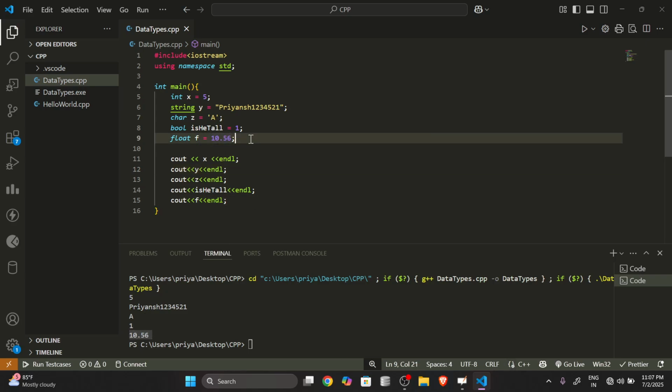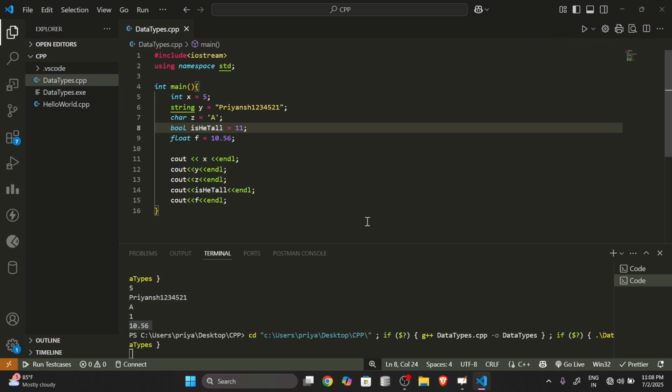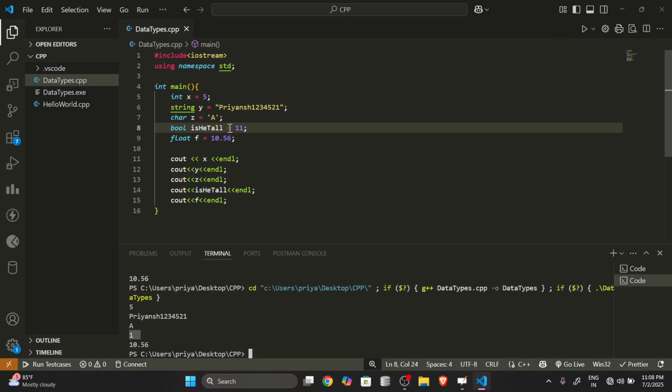Now, there are only two values that a bool can store: true or false, or 0 and 1. 0 signifies false and 1 signifies true. If we try to store any other integer value which is not 0, it will be considered as 1. Let's execute it again. Again 1 gets printed, whereas I have given the value as 11. So it considers non-zero values as 1 only.